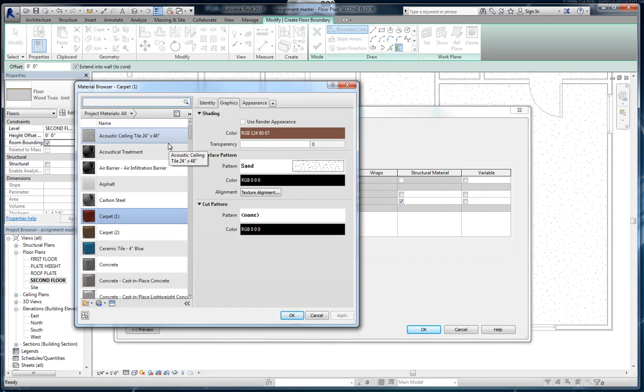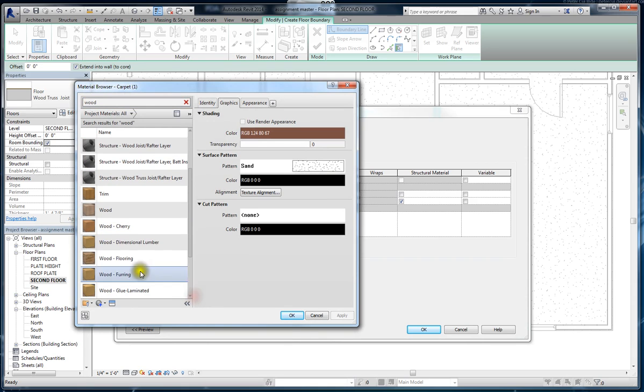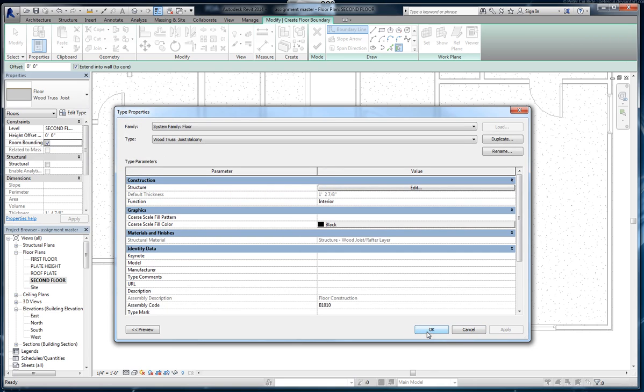Let's see what we have under wood. Wood flooring. Let's try that one for now. See what happens. And then we're also going to change the structure. Instead of 1'4", we're going to do a 1'2". And I'll show you why in a little bit. And then hit OK.